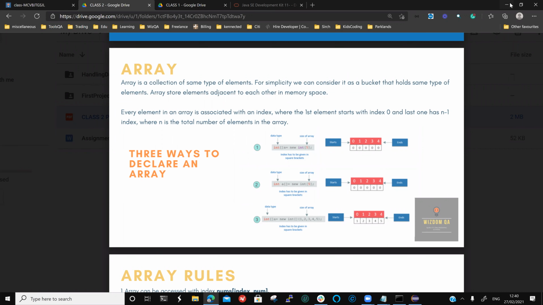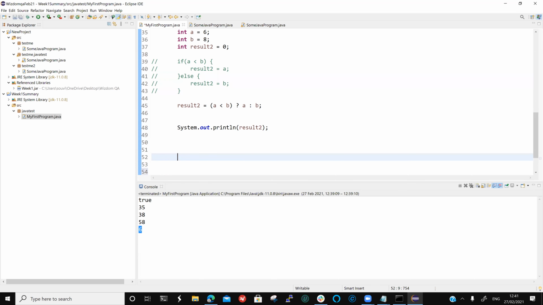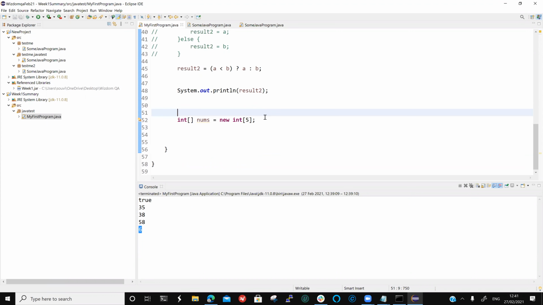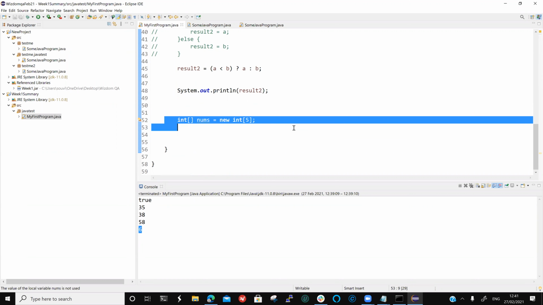Okay, so how can we create one array? It is very simple. Again, I can just say int array, nums equals new int of 5, for example. Meaning I have created an empty block, 5 blocks, to store some values. Earlier, we were creating a simple variable where I'm storing one value at a time, but here I'm storing multiple values at a time using the int array.